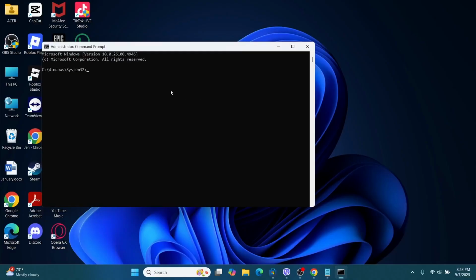First of all, type in powercfg space hyphen energy. Just go ahead and enter it and hit enter. The moment you do so, it will enable tracing for 60 seconds and observe your system behavior.